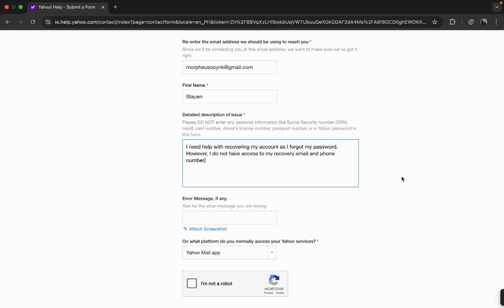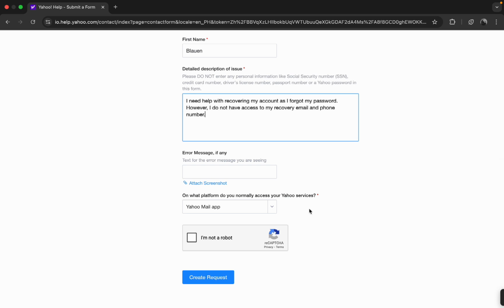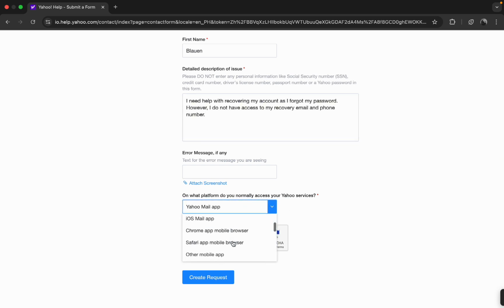And after that, you're just going to choose which platform you usually use Yahoo. For me, it's going to be the Chrome app. Then just click on I'm not a robot, then click on Create Request.